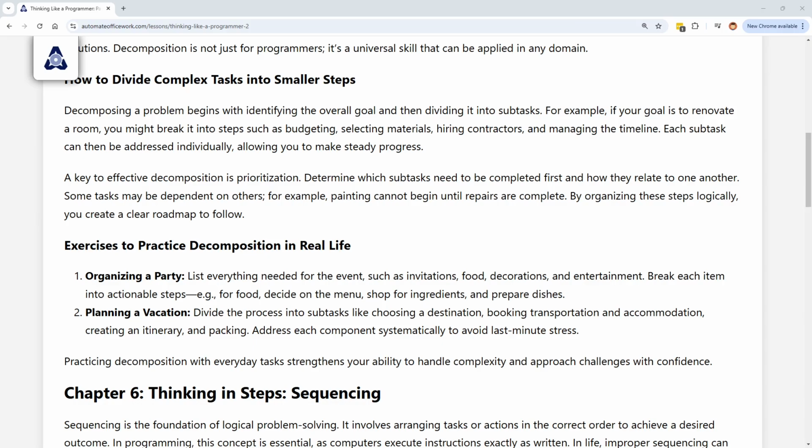Exercises to practice decomposition in real life. Number 1. Organizing a party. List everything needed for the event, such as invitations, food, decorations, and entertainment. Break each item into actionable steps. For example, for food, decide on the menu, shop for ingredients, and prepare dishes.